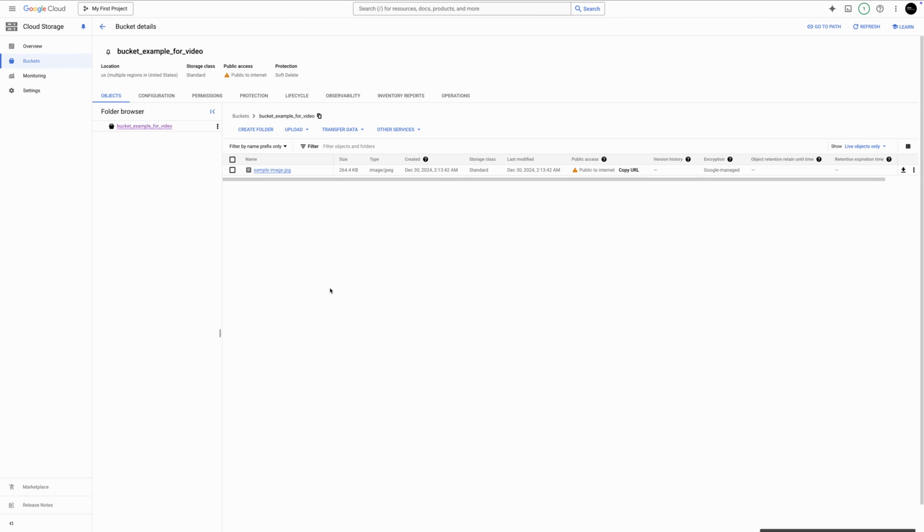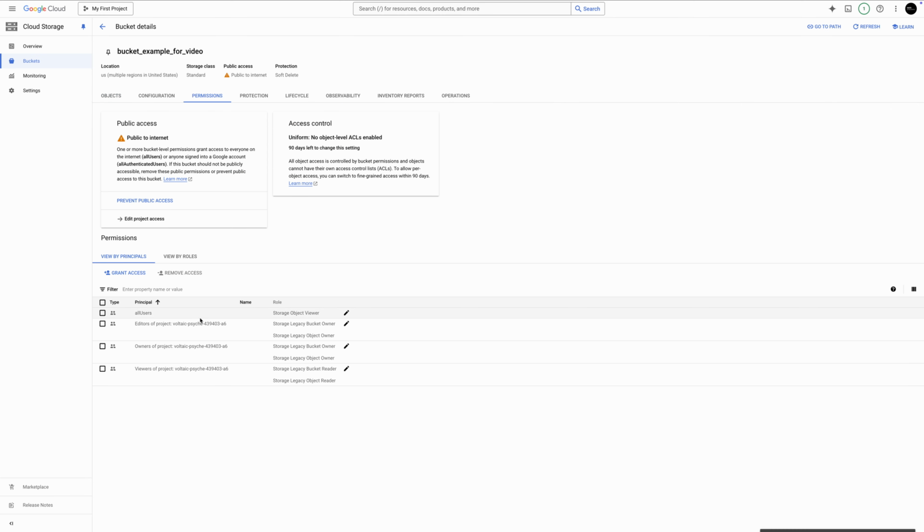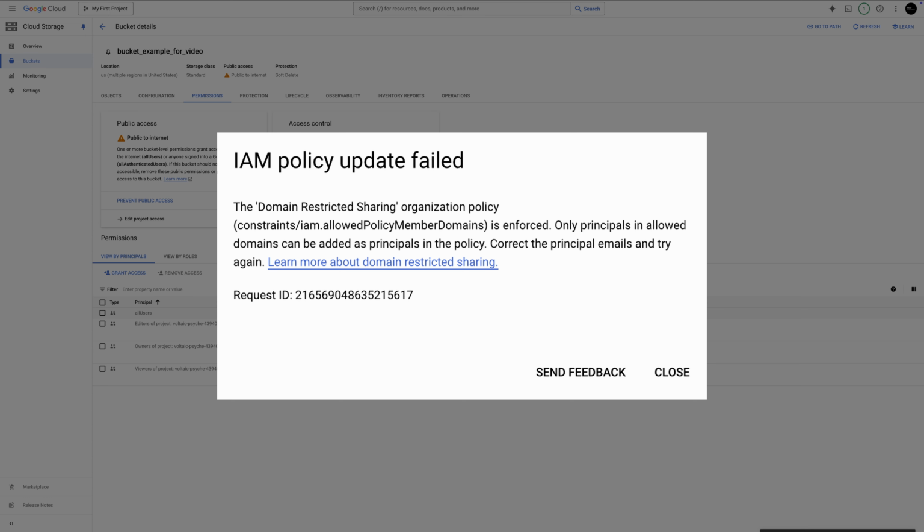All right, so today I'm going to show you how you can fix this error while trying to enable public access for your buckets in Google Cloud. As you know, when you go to permissions and you try to add all users, you're going to see this specific error in this given scenario.